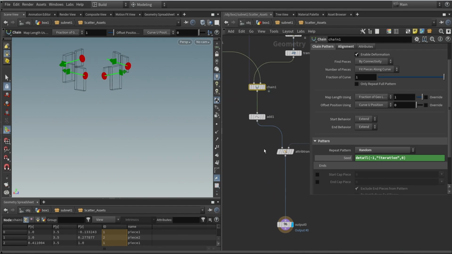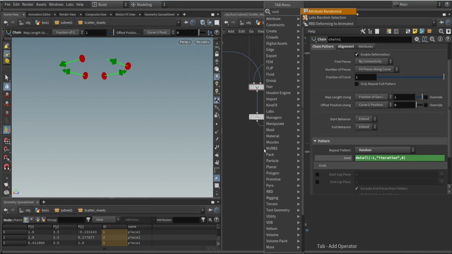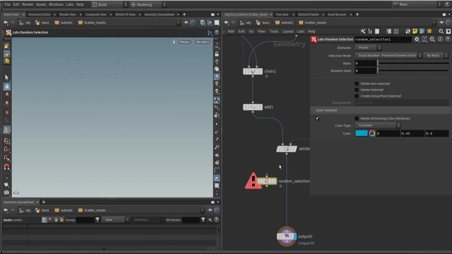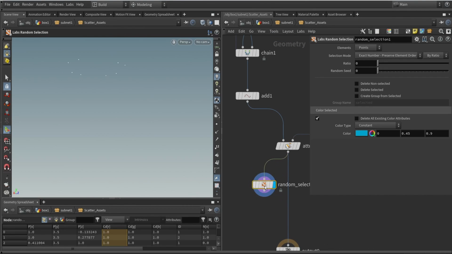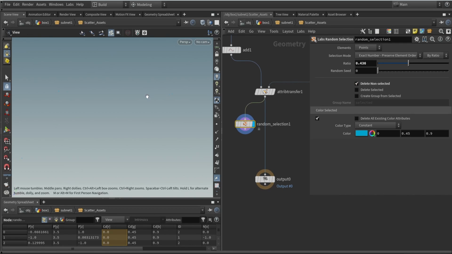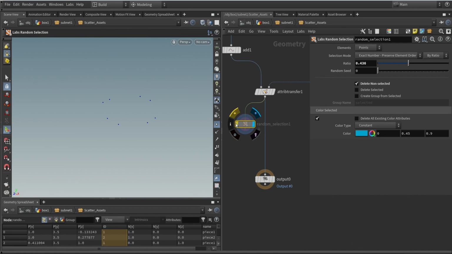We can also, for example, do a random deletion or selection here in case we want to add an additional random step. We can, for example, here delete random points, which, as you can see, if I use this node, we can delete random points in case you want to add another layer of randomness. This could be useful to do a random deletion of some points.